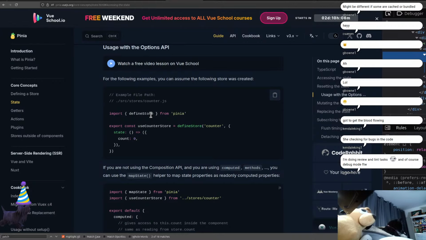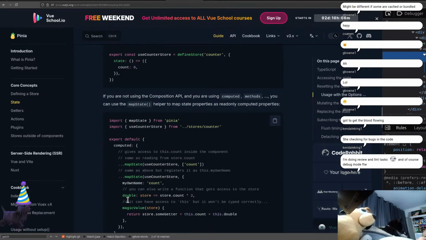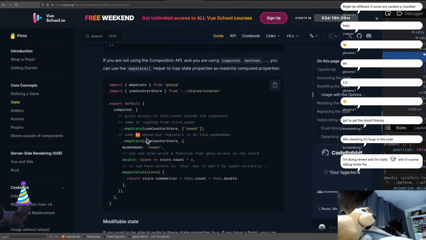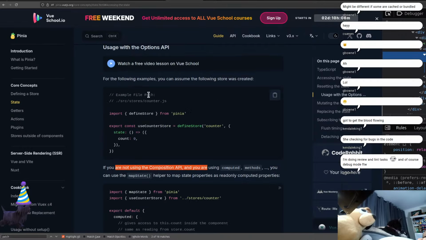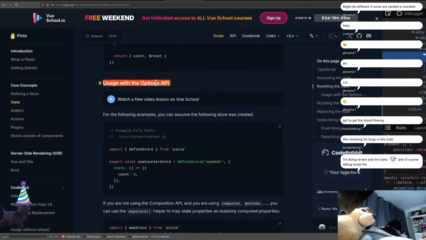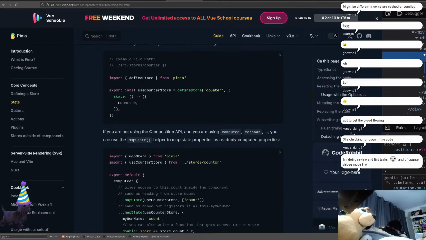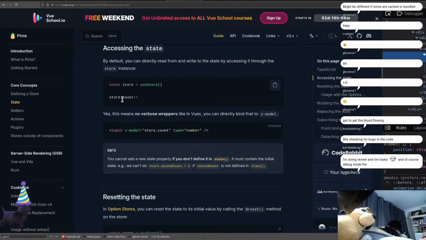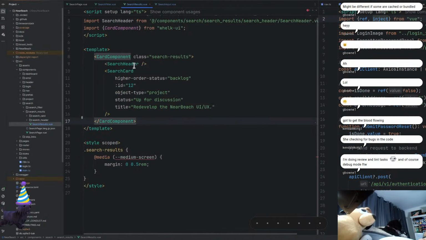I'll probably want map state. If you're not using, all right, cool. The following examples you can assume that the store was created. All right, cool. Using the options, no. So it's just as simple as that. Well, we'll find out in a second.